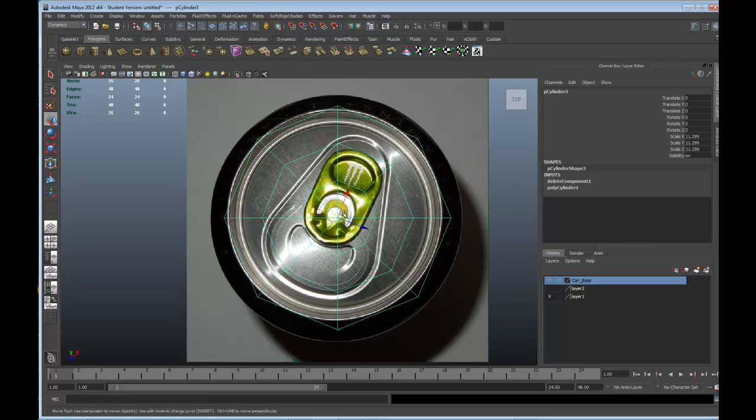So I'm going to move that over. There we go. Needs to be scaled up just a little bit more. There we go. And then move that to the center. Okay, that looks pretty good.